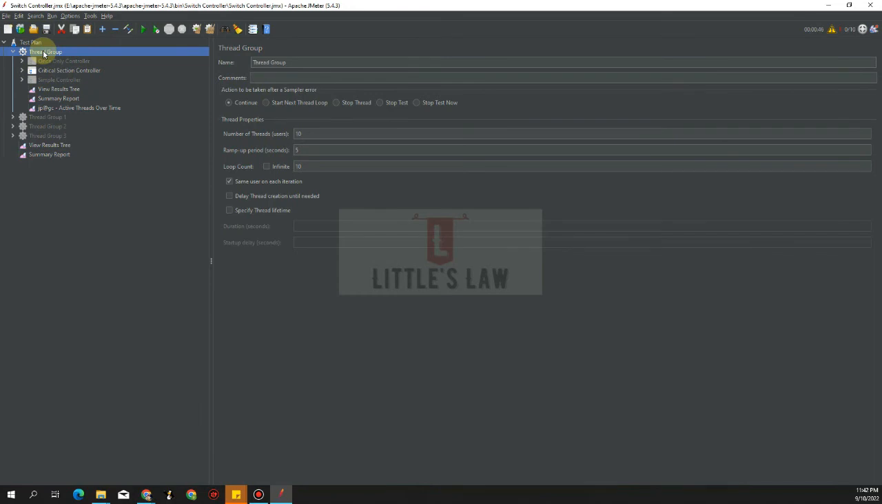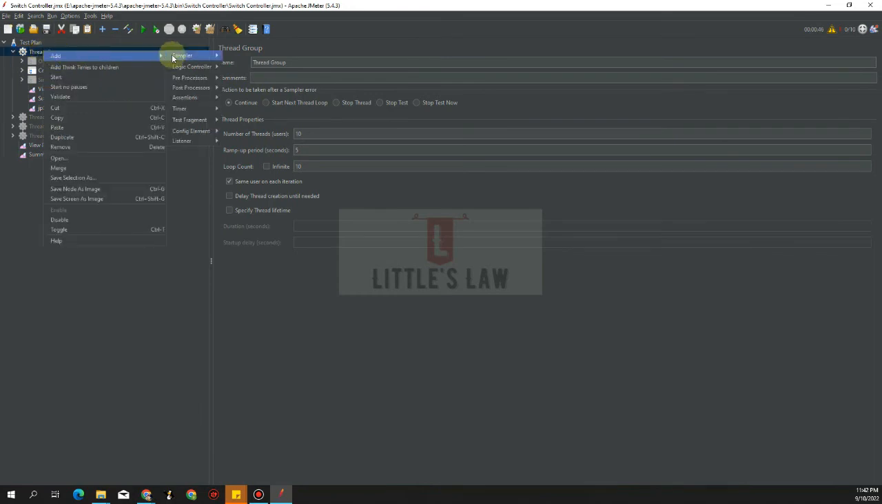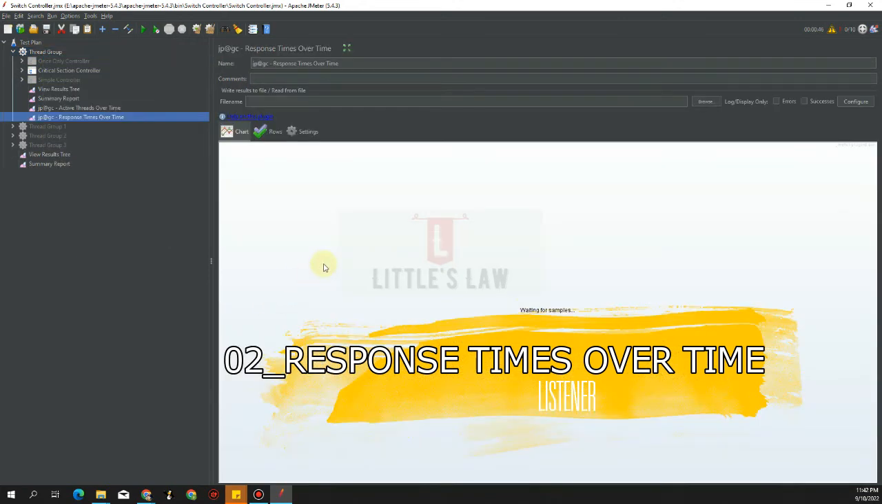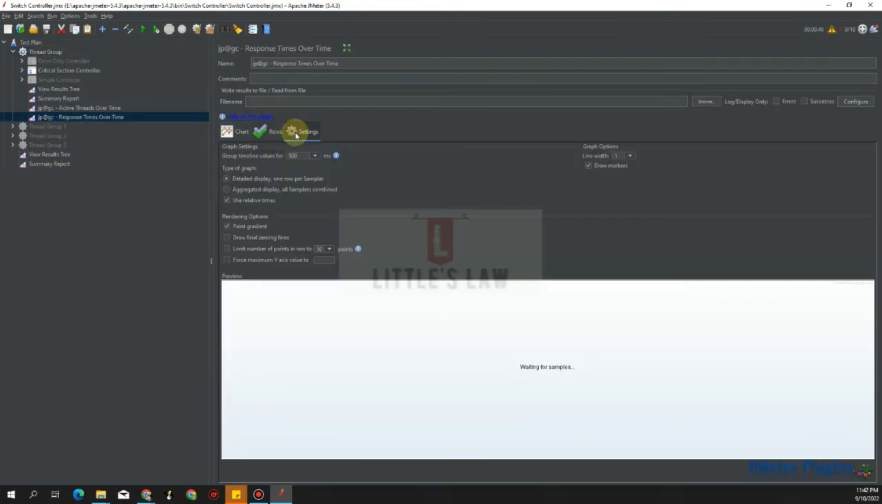In the same way, I have to right click on the thread group, go to add, go to listener, and choose the response times over time listener. Here we have the same set of settings, which is choosing the granularity. Previously in our active threads over time I chose 2 seconds. For now I'm choosing 1 second to see how much more data we are going to collect. And again we have two types of graph, same as for active threads over time: the detailed display and the aggregated display, and we have user relative times.